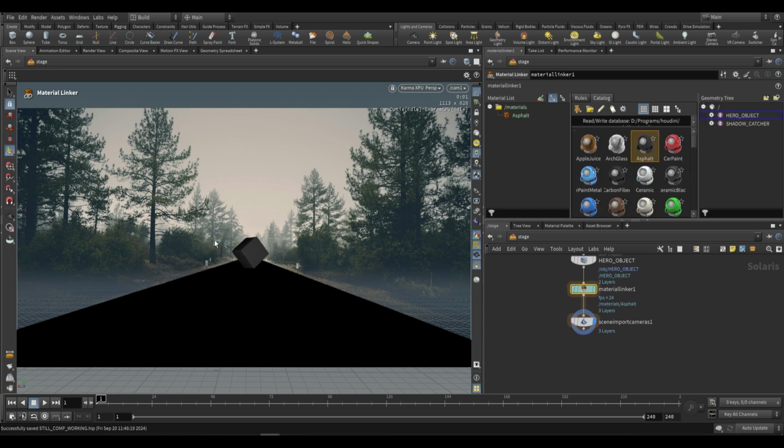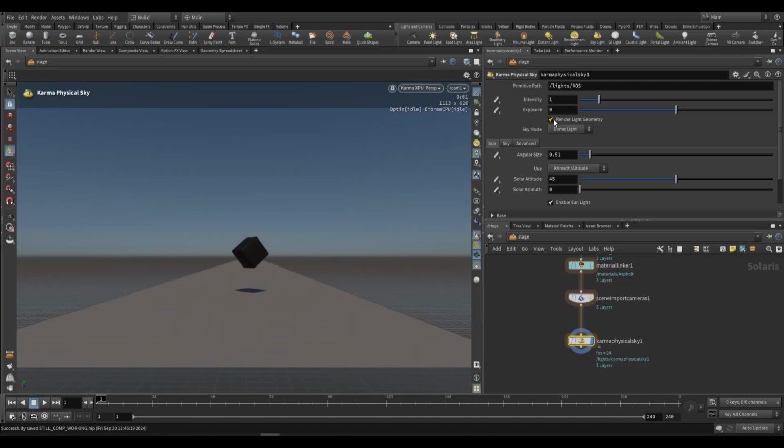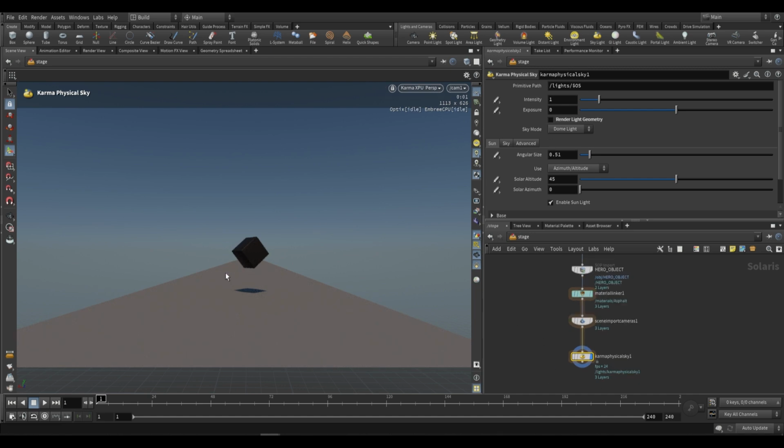The next thing that we're going to want to do is just add a light source. So we'll use a Karma physical sky. So we can say render light geometry, disable that. When you add your Karma physical sky, you'll notice that your background disappears, but that's okay. So we'll come back to correct the sky, but what we want now is to reintroduce our plate and apply the shadows to it based on this shadow catcher and object.